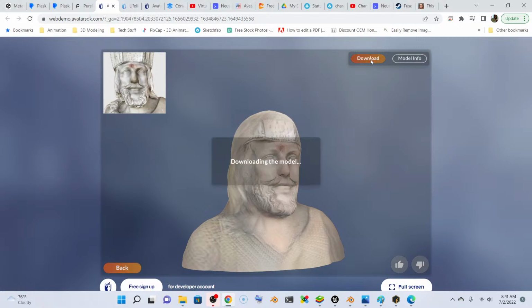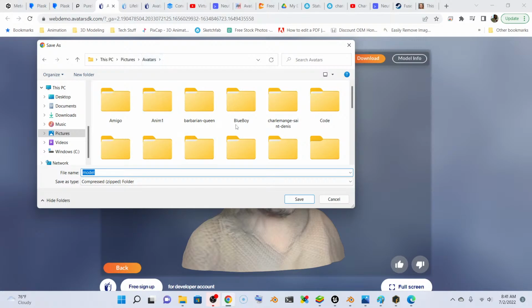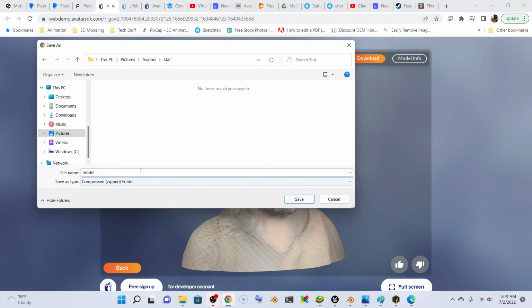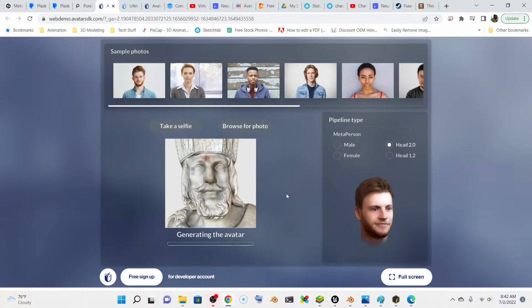So that's that. Now we're going to download it to that stat folder. So we're going to go back to avatars, look for stat, and then call this stat. I'm going to stick to the same naming convention on most of this stuff. And eventually when I get to Unreal Engine, I'm going to start changing up, because sometimes naming conventions in Unreal Engine for this type of thing will start to clash. So we're going to click Save, hit the back button, and then we're going to go to Head 2.0 with the same image and generate.